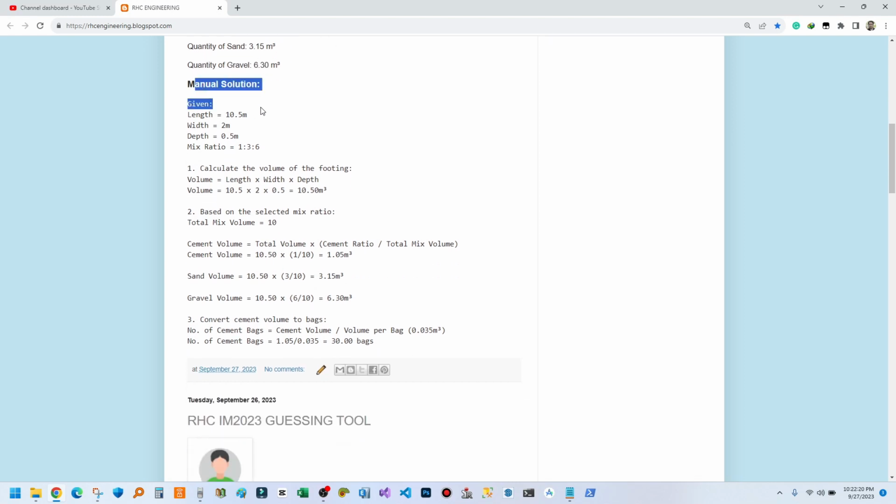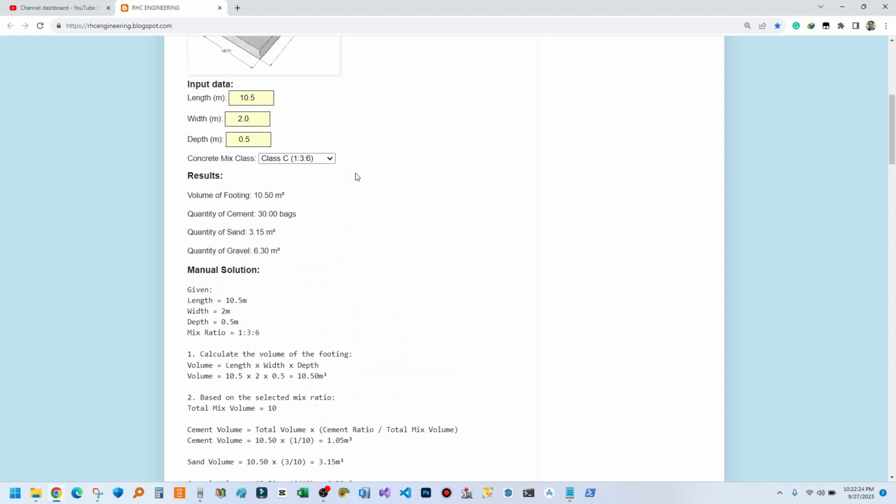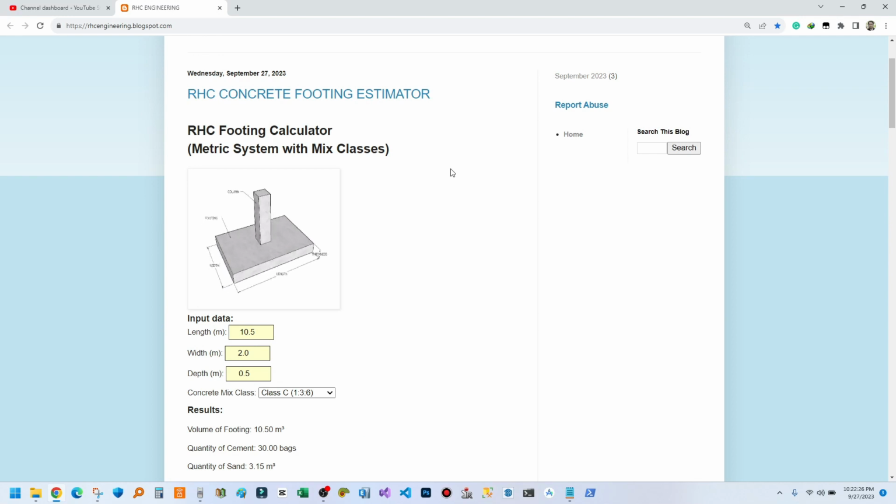Bonus pa, we have manual calculation here. Okay, as your reference.